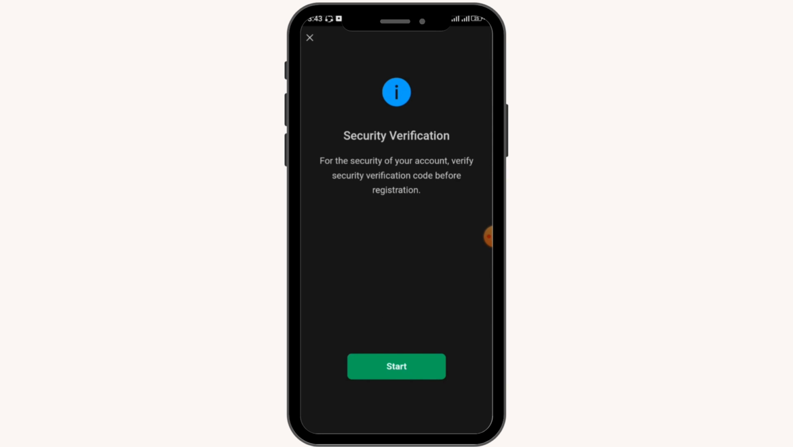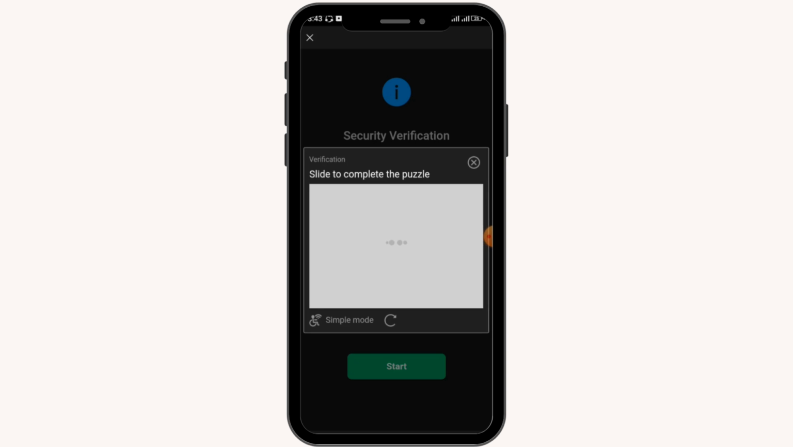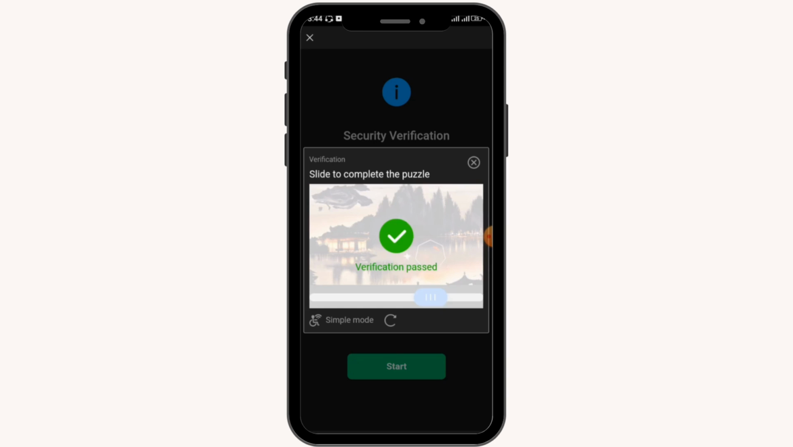And see, there's a security verification, so you have to simply go for start. There will be some puzzles to verify that you are not a robot. So you have to simply solve this puzzle and you'll be verified.